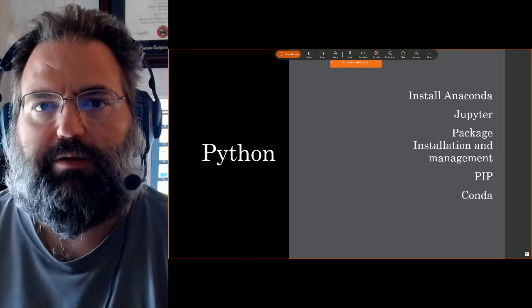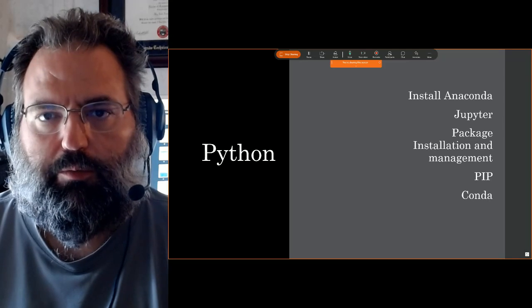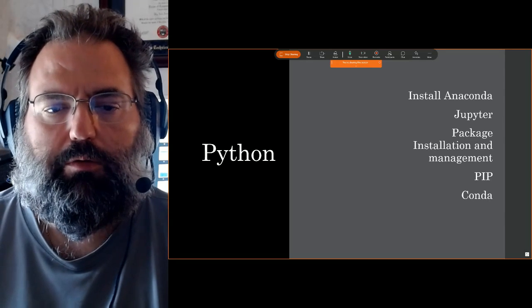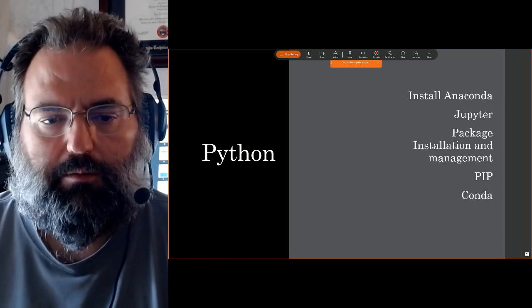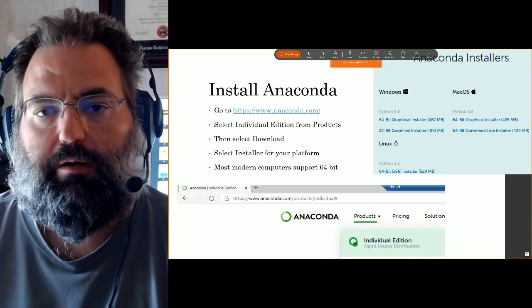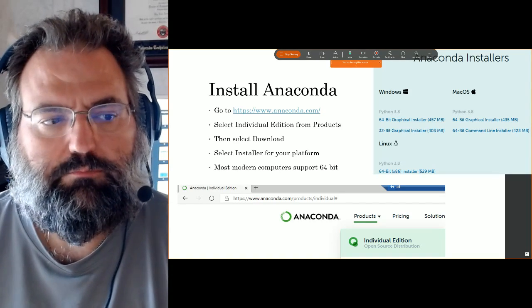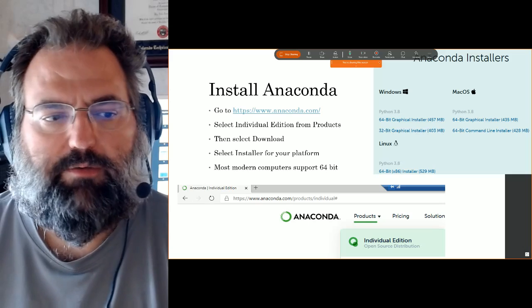So in Python, the best way to get it installed is, generally speaking, go with Anaconda. It's relatively straightforward to do. And we'll go over that and then talk a little bit about packages, installation, management of those packages, and then pip and conda. So to start the process, go to anaconda.com and then pick the appropriate installer for your environment.